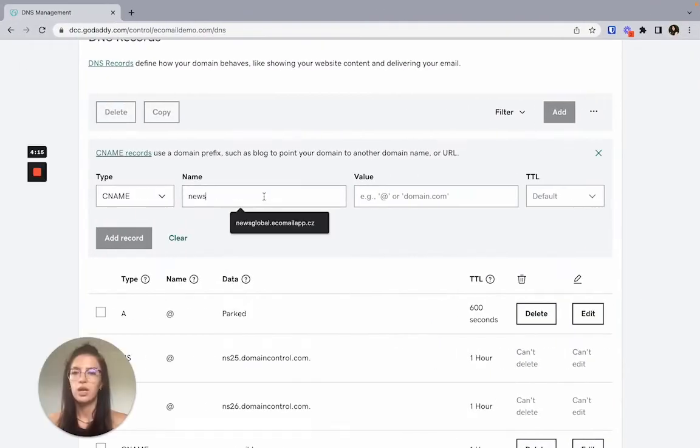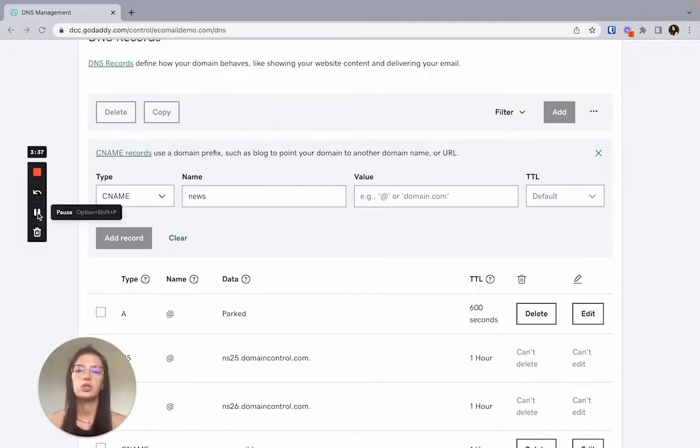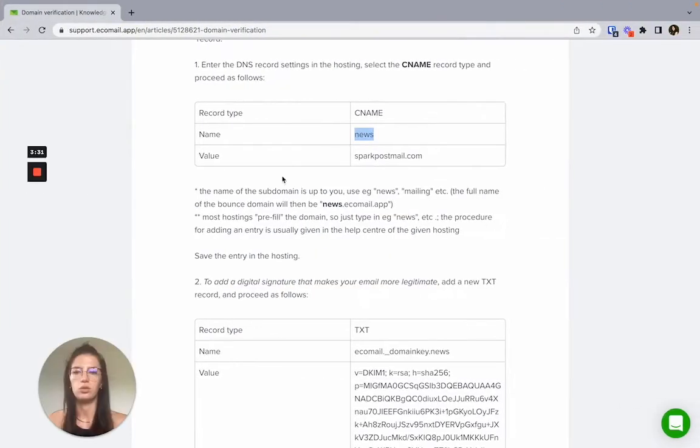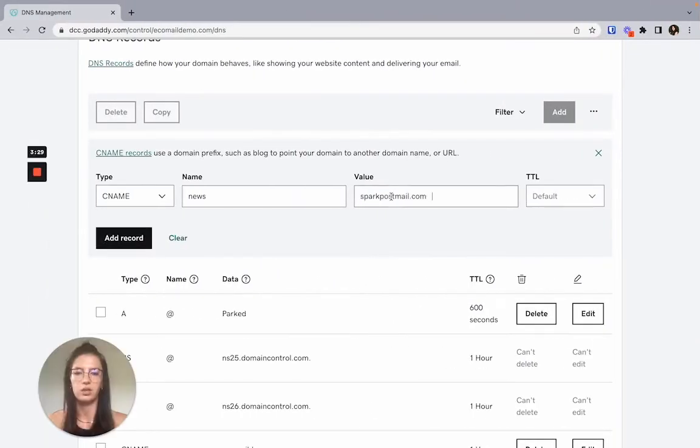The name would be news. Here you can basically use anything you like, because this is going to be the value that's in front of your domain name. But keep in mind that it usually should give the information that this is your newsletter domain. So it's either news, info, newsletter, mail, whatever you like. The name is totally up to you, but usually it should somehow show that this is connected to your newsletters. So we added the name news, and now we add the value sparkpostmail.com. Now just pick the TTL and add the record.